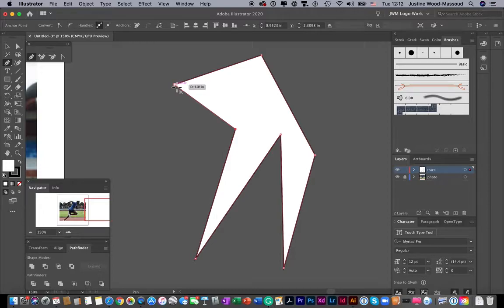You always want to work with closed objects so that you can add color, gradients, patterns. You can use the Pathfinder tool, pretty much anything. You must have a closed path in order to make most of these things happen. So this is a very, very simple object created with the pen tool. It uses corner points. All of these are corner points, and it uses straight paths. This is a path, this is a path, this is a path. All of these are paths.